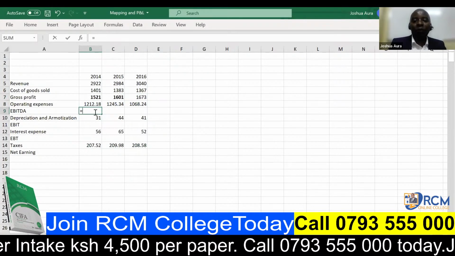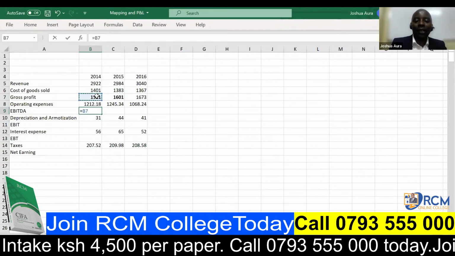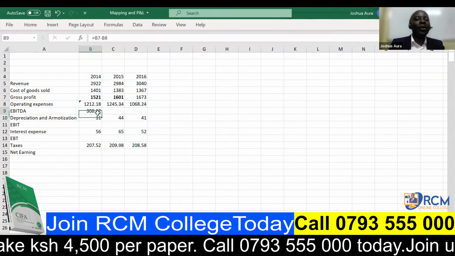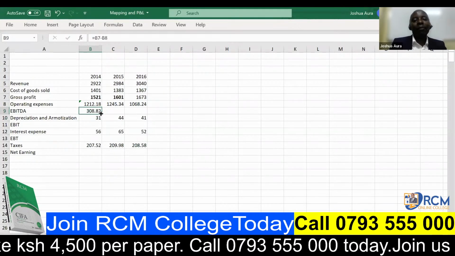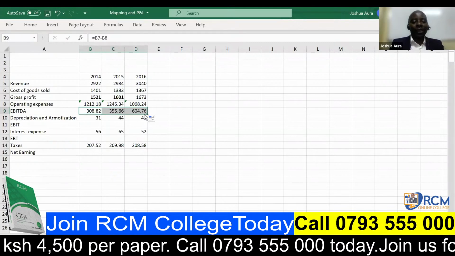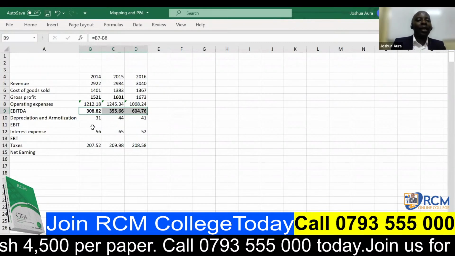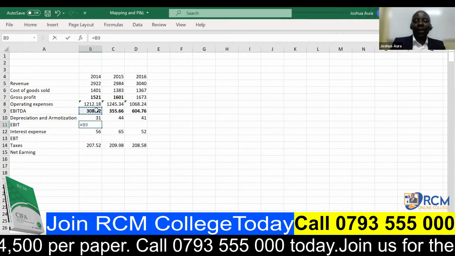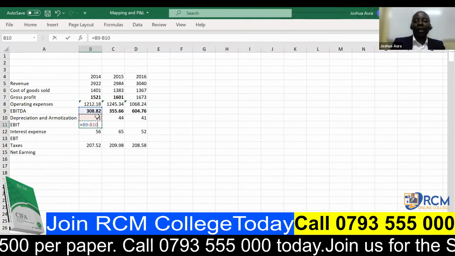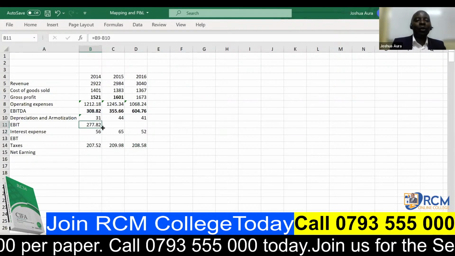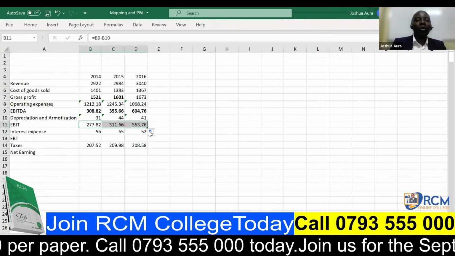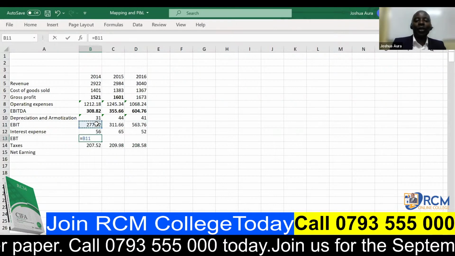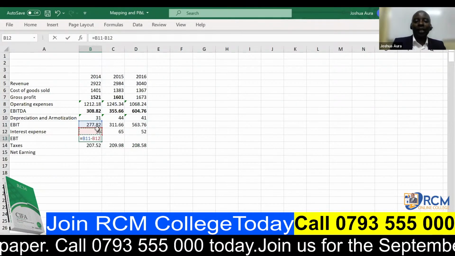EBITDA, I know I'll be talking of equals. I'll take the gross profit that I have here minus my operating cost. And then I'll be able to say enter there. I have my EBITDA. This EBITDA, ladies and gentlemen, I can come and push it like that, to make it a little bit different, I'll be able to bolden it like that. Then we have EBIT. EBIT, of course, I'm taking this EBITDA minus this, and then I say enter, and then I'll be able to pull this formula across. And then EBT, I know I'm saying here, this minus this, and then I say enter.